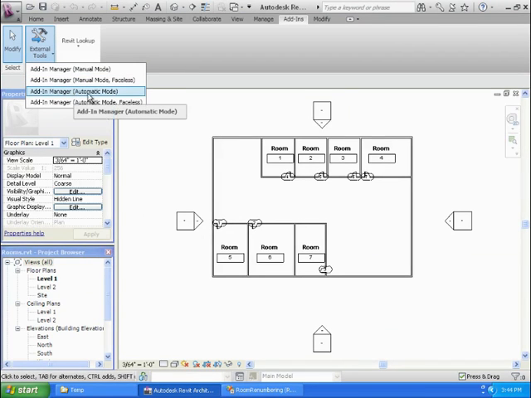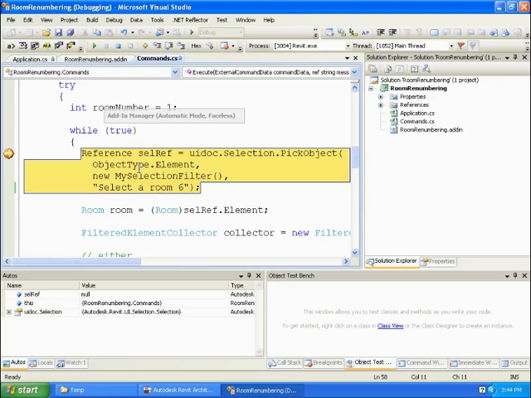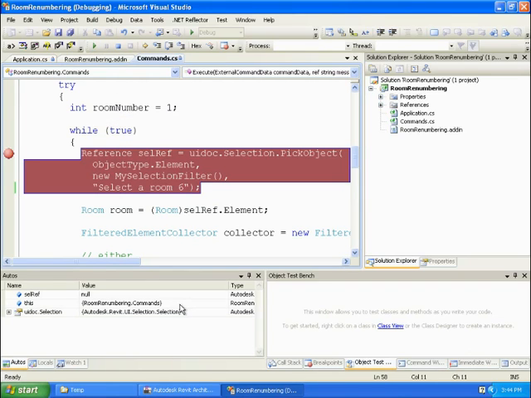The Add-In Manager also has a faceless mode, which basically runs the last executed command again, which in my case is the room renumbering command, so I just hit it. And as you can see, the breakpoint that I set is hit nicely. Let's just continue.